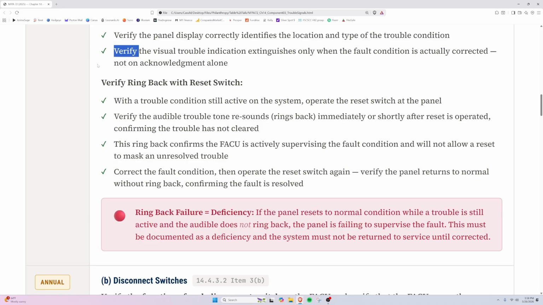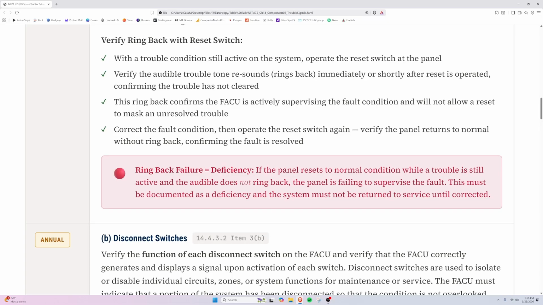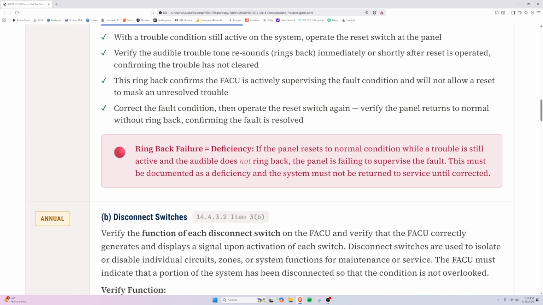Right? Just because you acknowledge a trouble signal does not mean it goes away. You actually have to correct the trouble before it goes away. You actually have to fix it. So next, verify ringback with reset switch. So first step, with a trouble condition still active on the system, operate the reset switch at the panel.